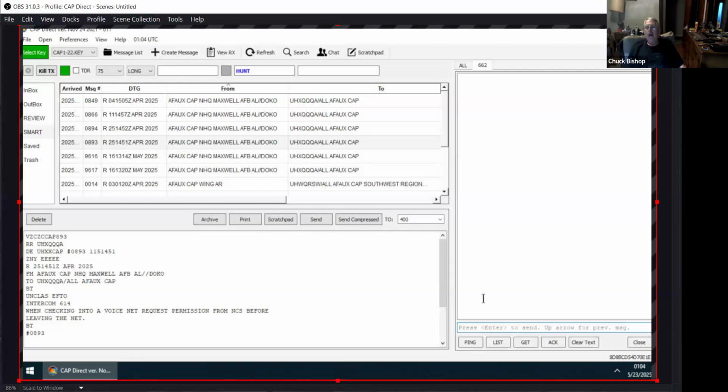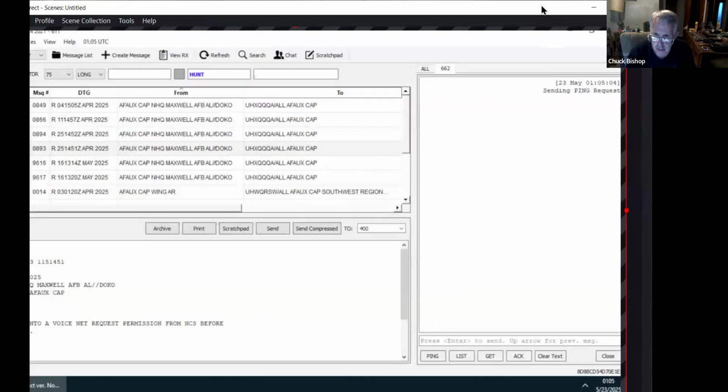Now, other things that you do in the chat window. You see down here at the bottom, you got a list here: ping, list, get, act, clear text, and close. Ping, I send a ping request. Now, I'm scanning, so it's telling me that it won't key up. But get over here so I can see. You notice it does say sending ping request.